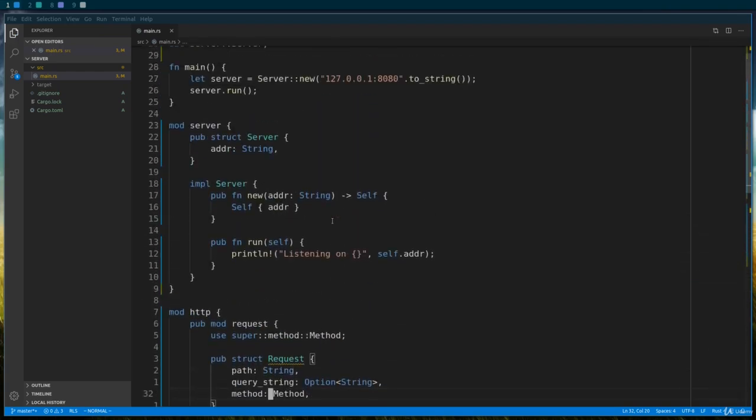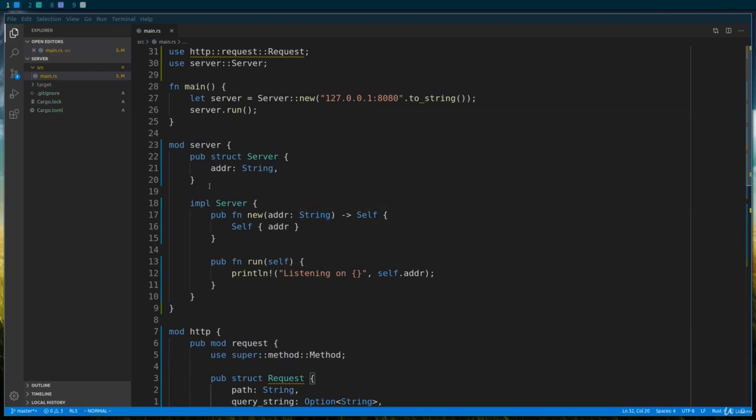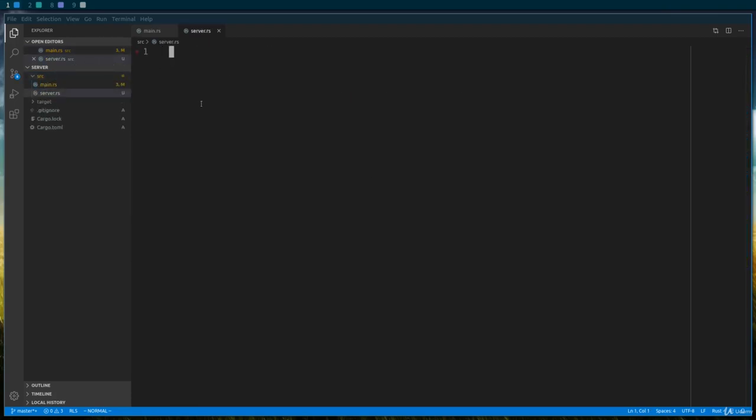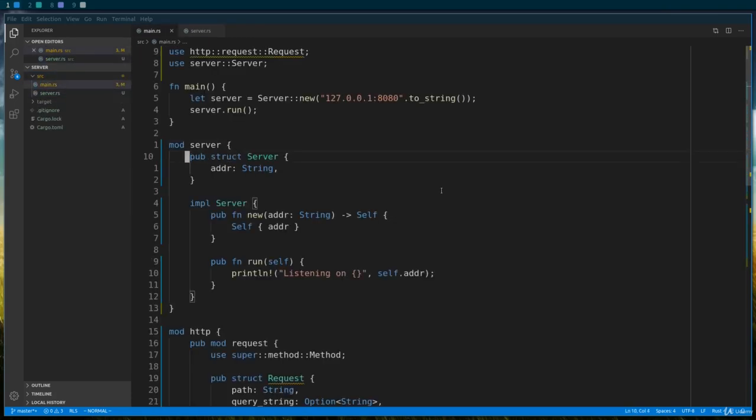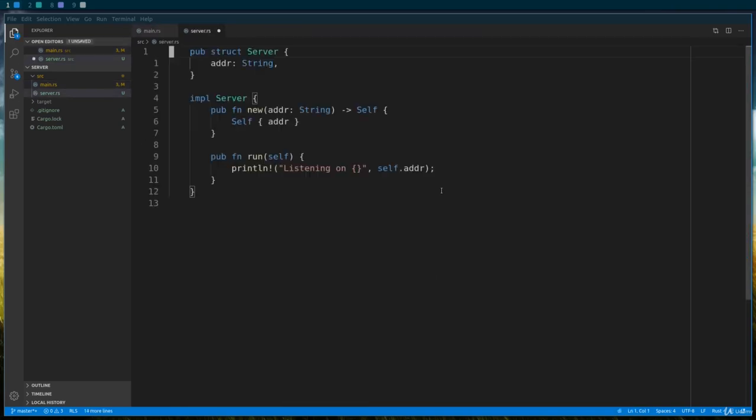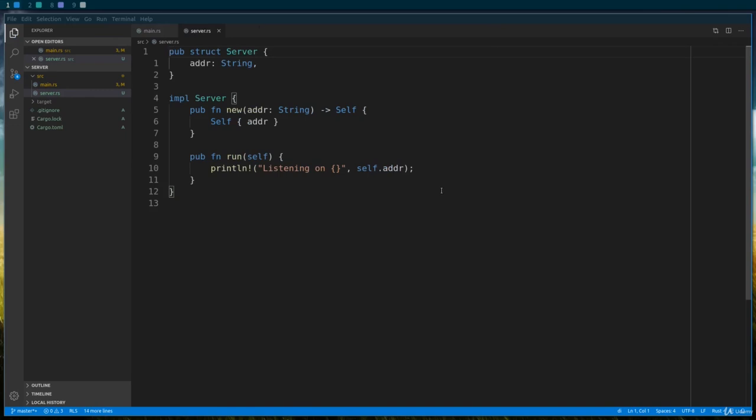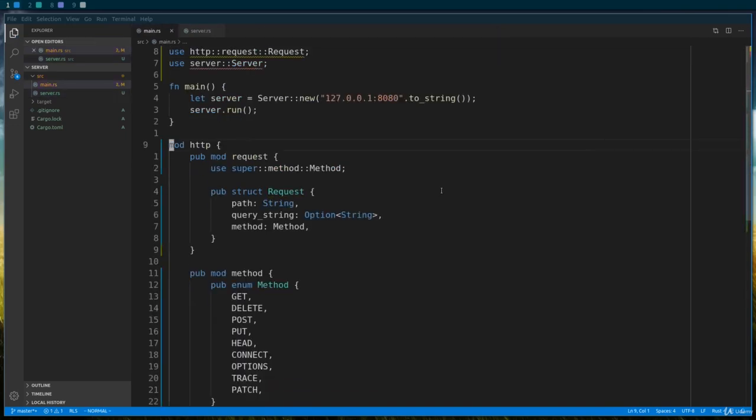Okay, we did successfully split our code into multiple modules, but it is still in the same file. So how do we break this program into separate files? Let's start with the server module here. We can create a new file in our source directory, and we will call it server.rs. And we can copy the contents of our server module and paste it in our newly created file. Okay, and now we can delete this.